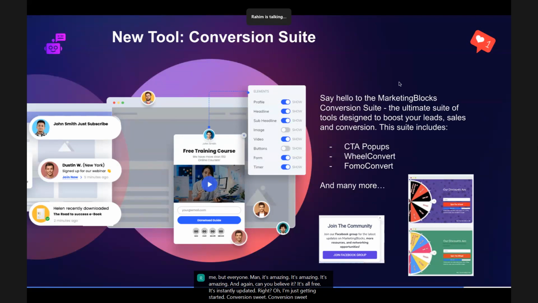Conversion Suite, ladies and gentlemen. Say hello to the MarketingBlocks Conversion Suite, the ultimate suite of tools designed to boost your leads and sales and conversions. And this suite includes call to action pop-ups, Wheel Convert, FOMO Convert. When people are on a page and they see that they won 40% off, it's hard for them to now leave that page and think, wow, they aren't giving me a 40% discount now. I apparently won that one. Might as well use it, right?